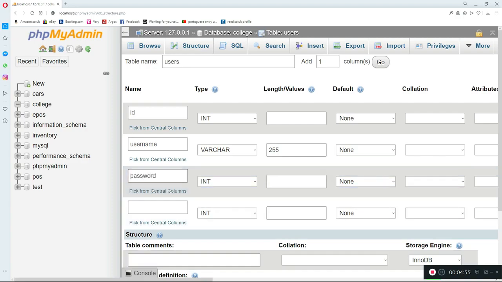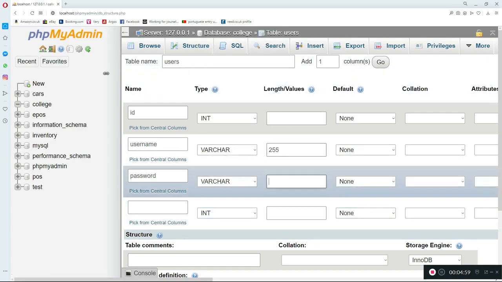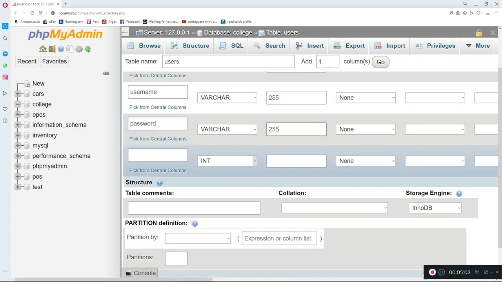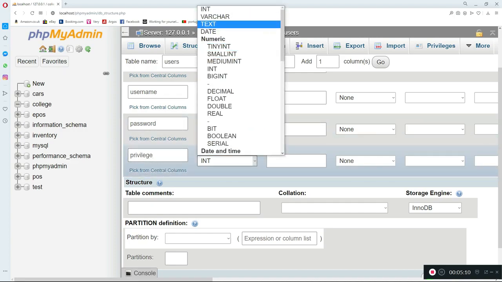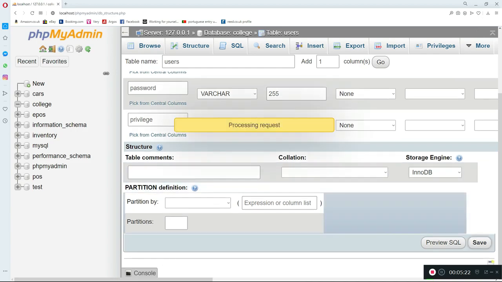I'm going to create a password field and I'm going to be saving this as a variable character as well. Again, I'm going to go with the max so that we don't run into any errors for now. And lastly, as I said, we're going to have a privilege field, which is going to be a variable character as well, because we're going to be storing strings in there. And this privilege field would either store a teacher or a student string, which will signify what type of an account it is. Let's save this up.